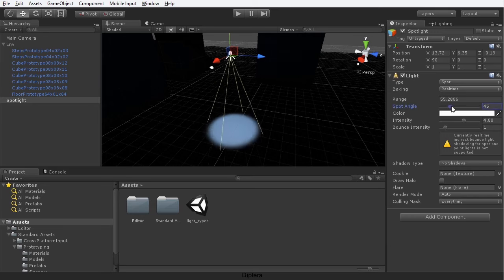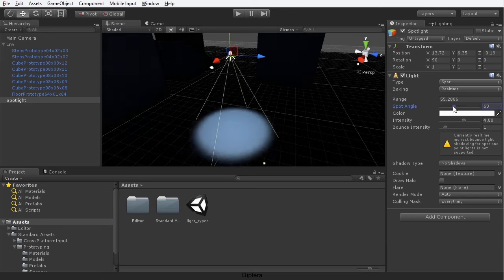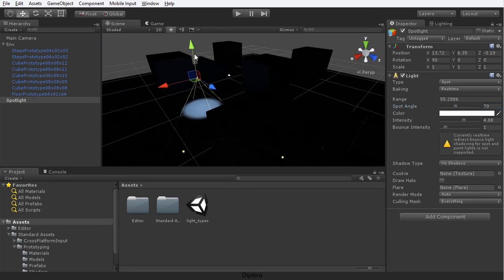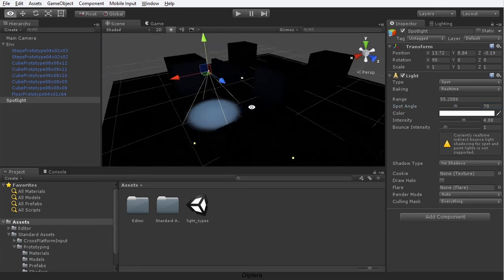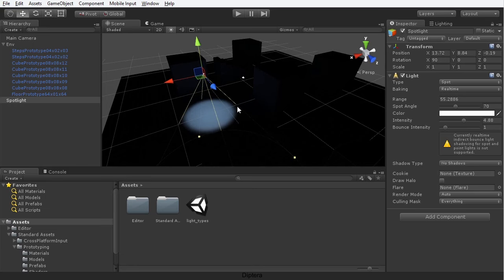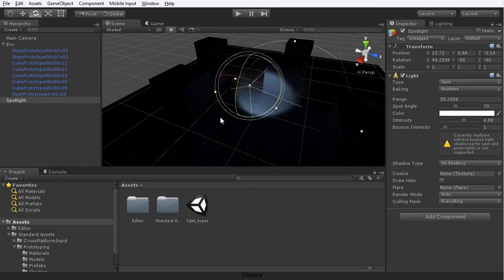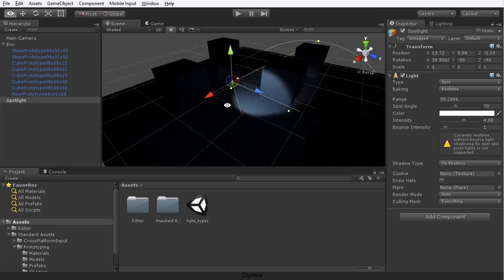So I can click and drag that slider, and you can see that this is increasing the size of the spotlight here. So I'm going to increase that slider. I'm just going to bring the spotlight up a bit here, and I'm going to rotate it as well. So I'm going to switch to the E key on the keyboard, and I can rotate the spotlight to begin to focus on something here. I'm going to focus on this.